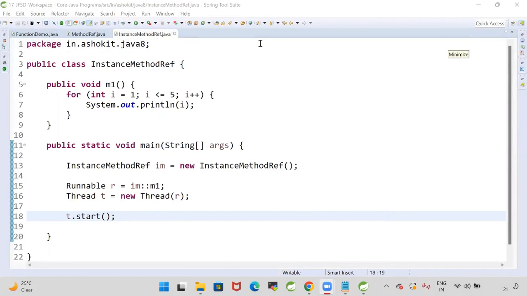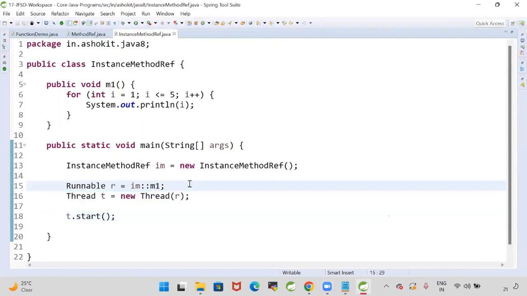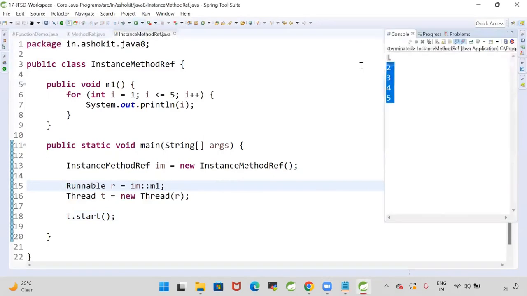Thread will start. Once the thread is started, by using the start method, the thread will call the run method. Am I using the run method, or is that run method referring to the m1 method? Run is referring to m1. Okay, guys, run is referring to m1. So in place of the run method, our m1 method will be called.